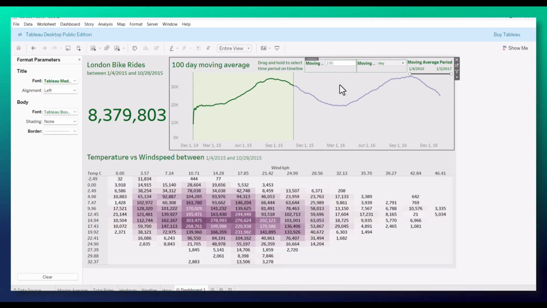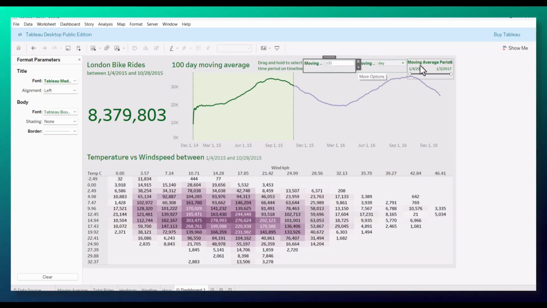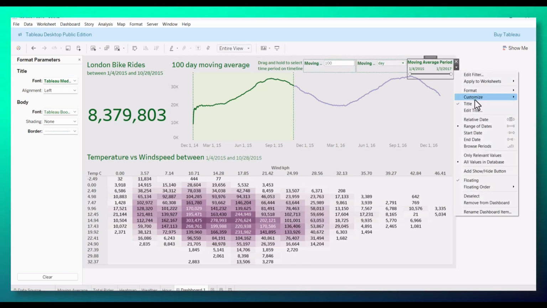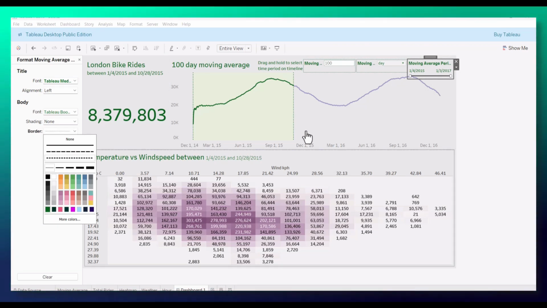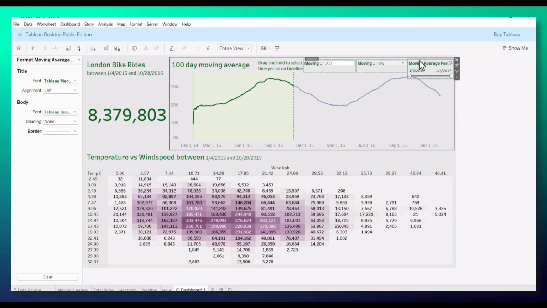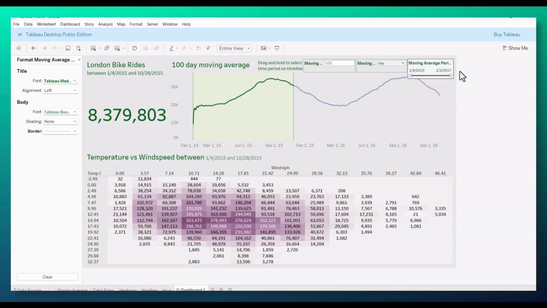And I will just rearrange them. So okay, I will also apply the same format to this one as well. I'll set up this filter and I'll make it a dash line and this green color just to make them align with one another. So I think it looks perfect.